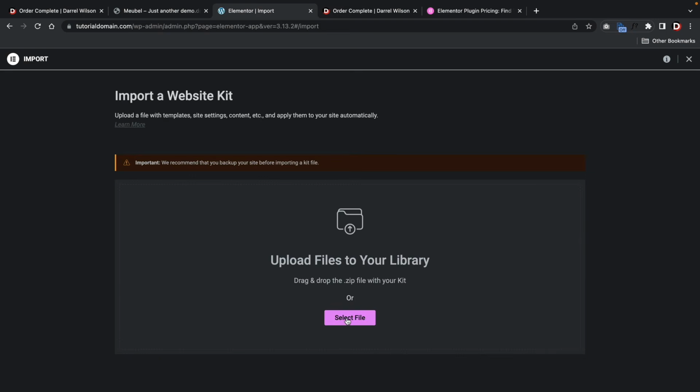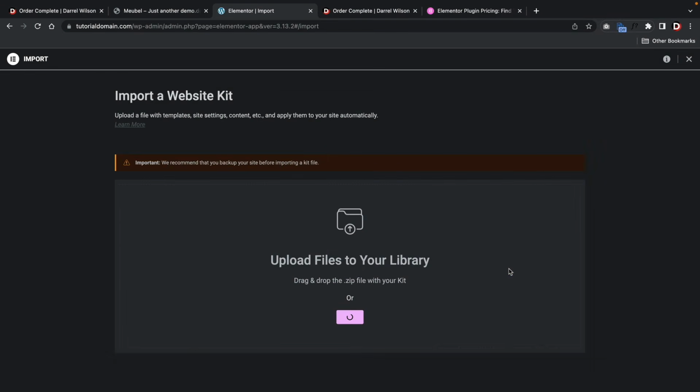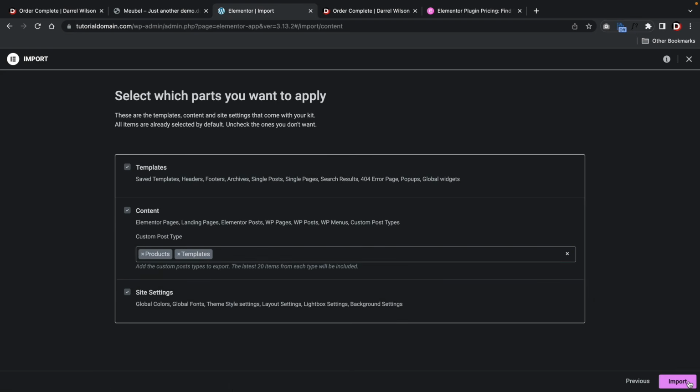And here I'm going to now just drag and drop that zip file that we downloaded from my website, which was the Arctic, right? Here, click on Open. Now it's just saying you need to make sure that you have Elementor, Elementor Pro, and WooCommerce installed. Here, I'll click on Next. And you want to make sure these are all checked, including the site settings, the content, and templates. And then you'll click on Import.